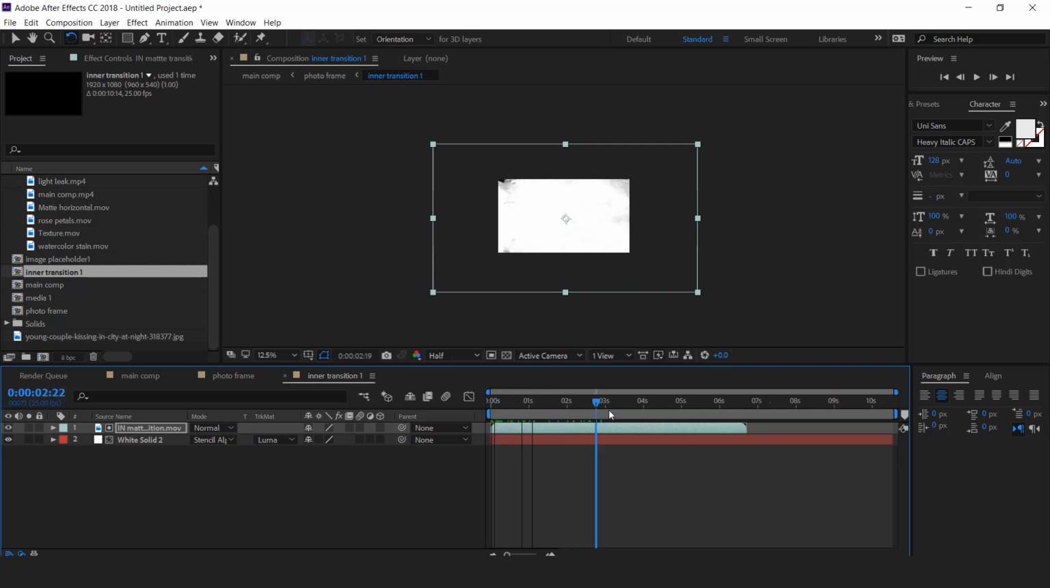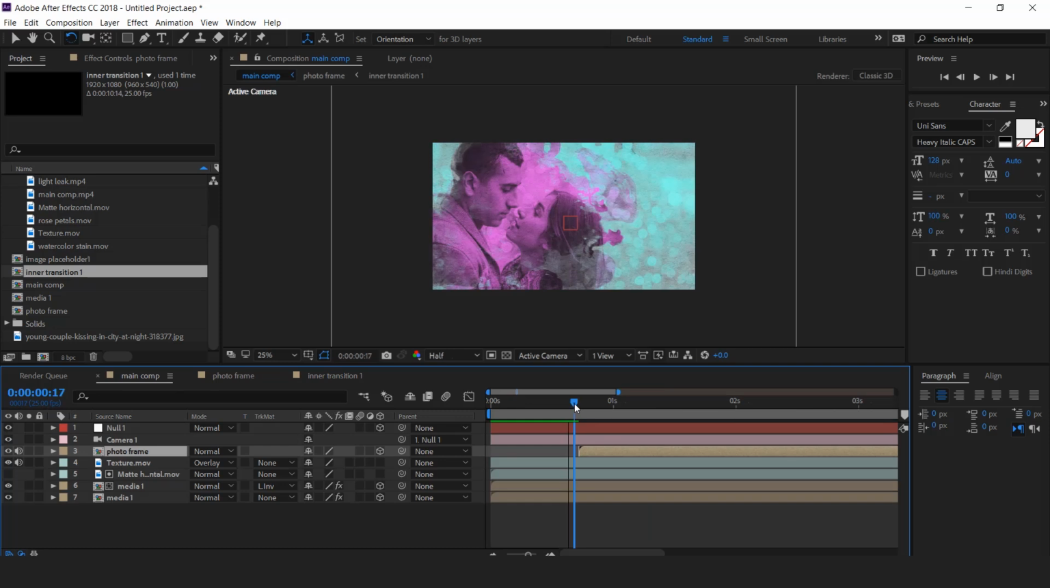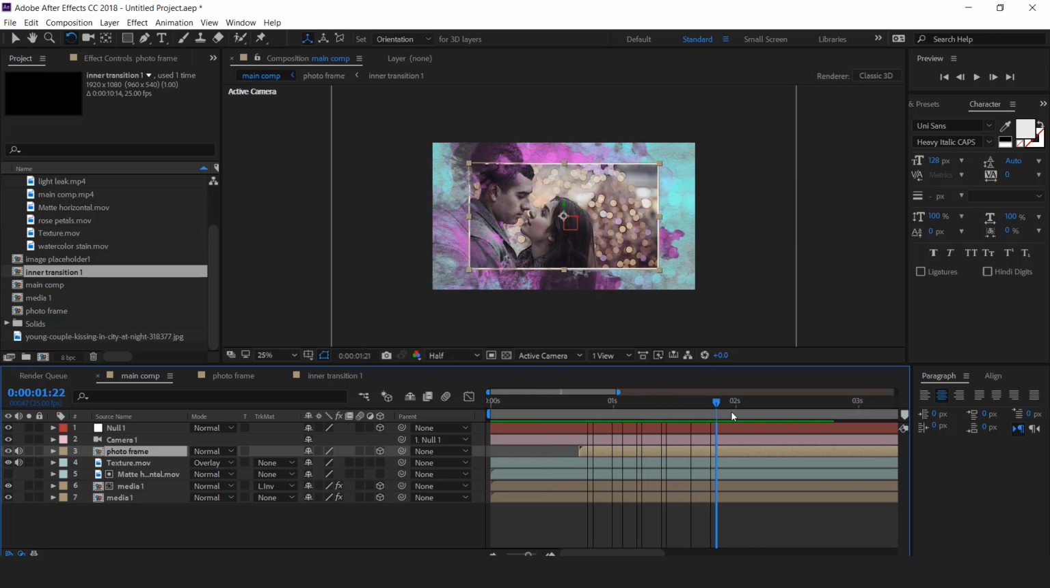Now you can see our ink splash came from right to left. Turn off this layer again. Then go to main comp, and see the effect. Perfect.